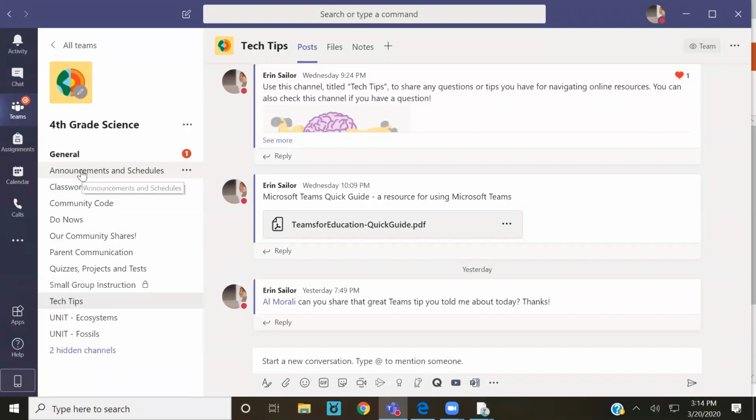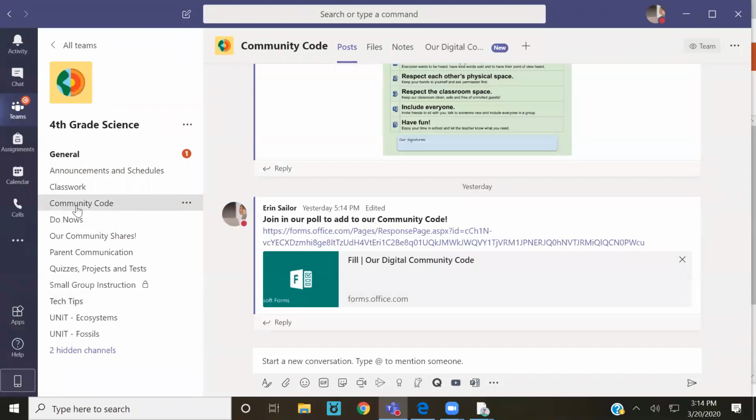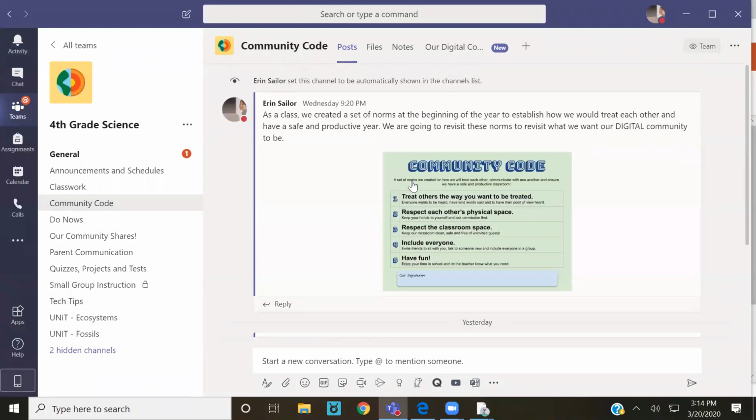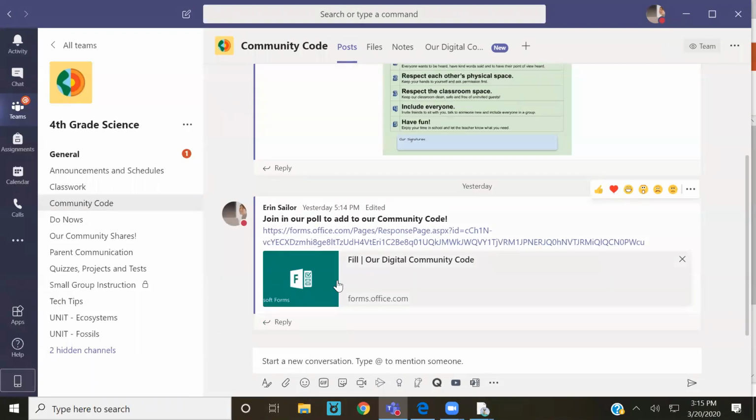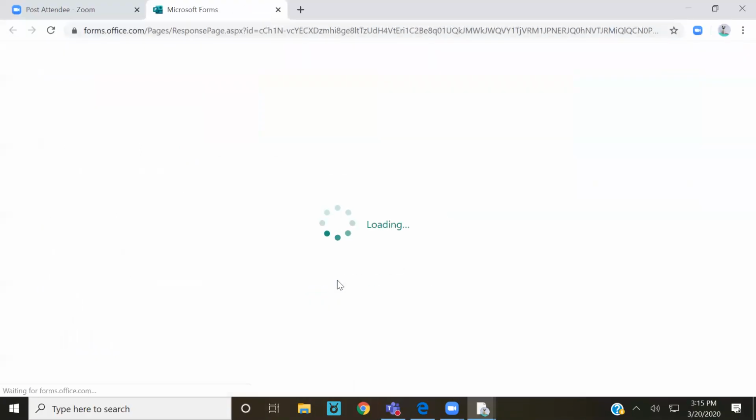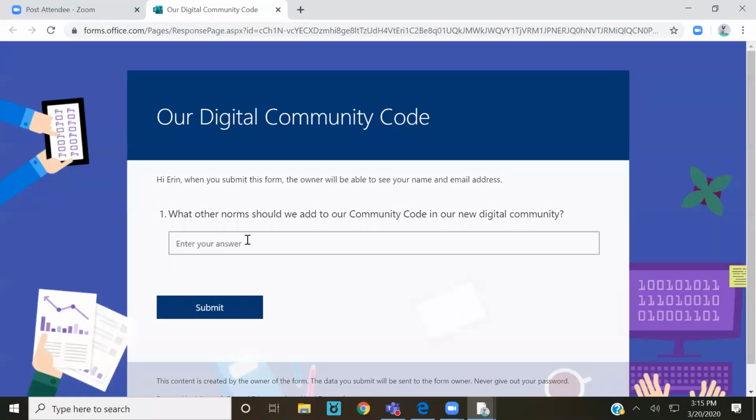One channel that she built is called Community Code. Here, she tries to foster community by revisiting her in-class norms that she established at the beginning of the year, but she might also establish new digital norms that might not have been relevant to a brick and mortar classroom. Here she also created a check-in with Microsoft Forms, so students could participate in building norms too.